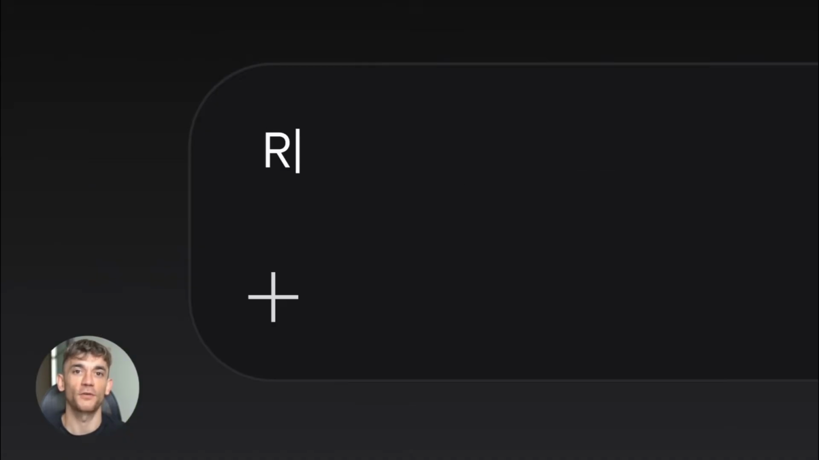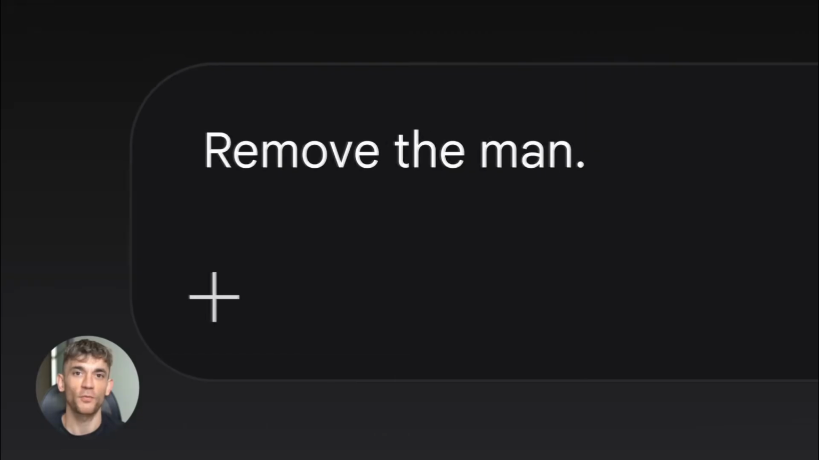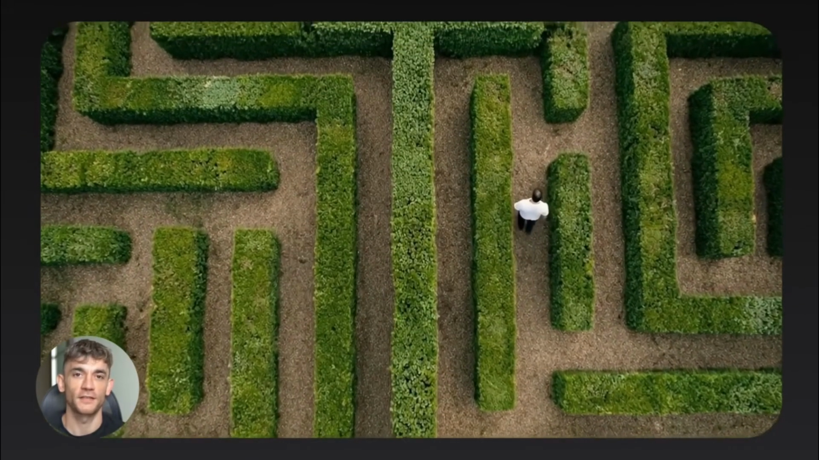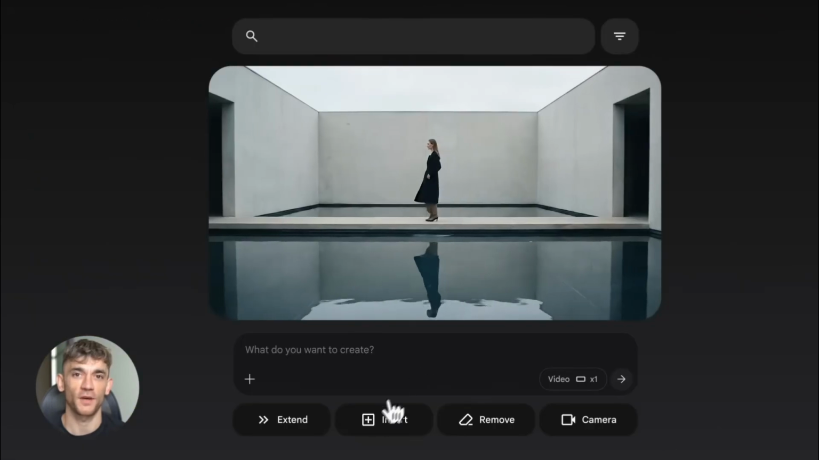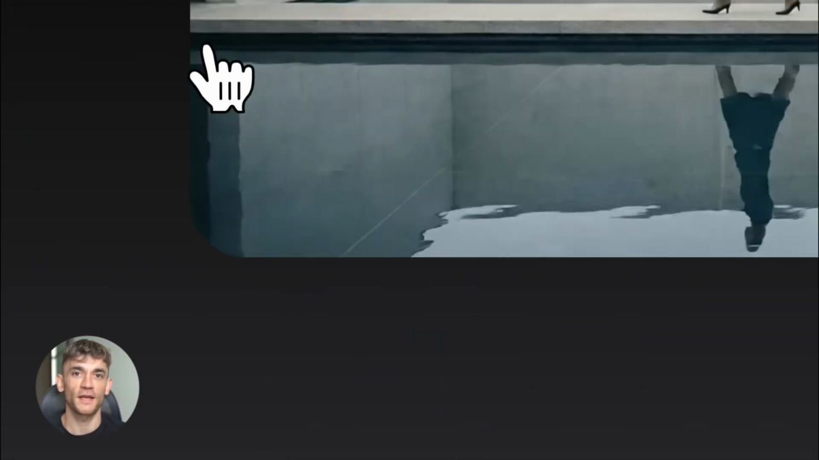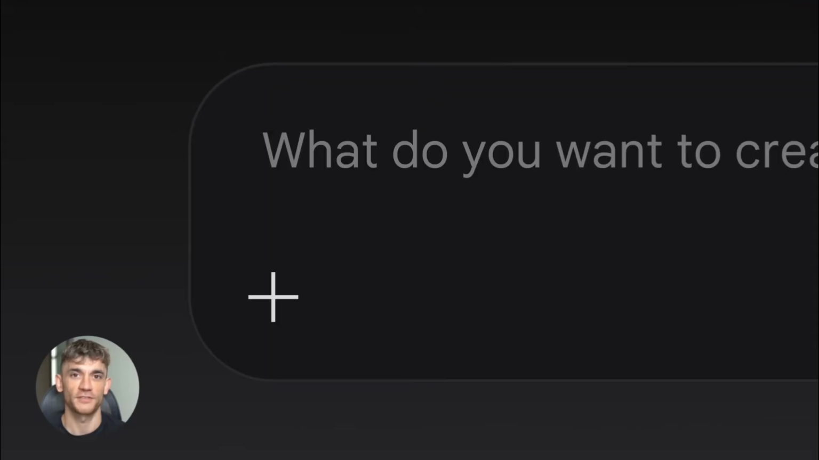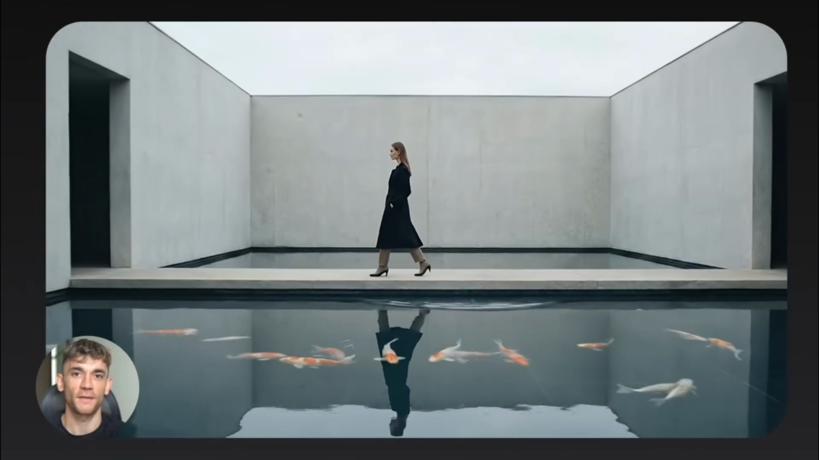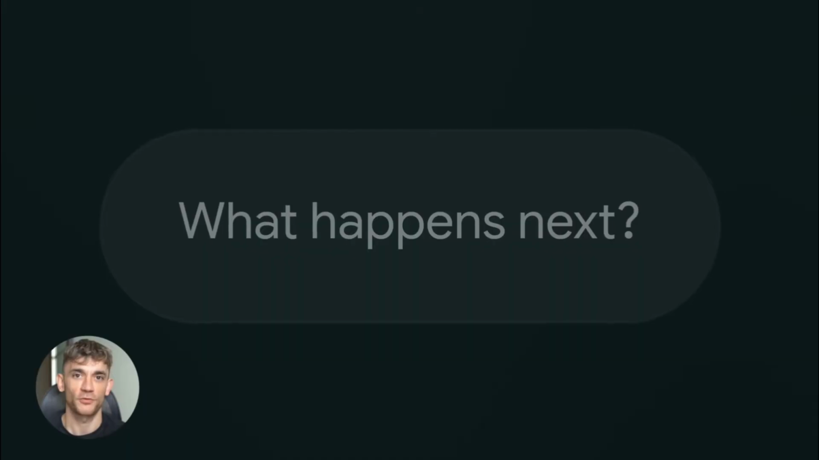And here's something creators are going to love. Veo 3.1 supports vertical video, so you can make content for YouTube Shorts, TikTok, and Reels right out of the box. No cropping, no resizing. Just pick vertical and you're good to go. It also keeps your characters consistent. So if you have a person in one scene, they look the same in the next scene. Same clothes, same face, same style. That used to be one of the biggest problems with AI video.